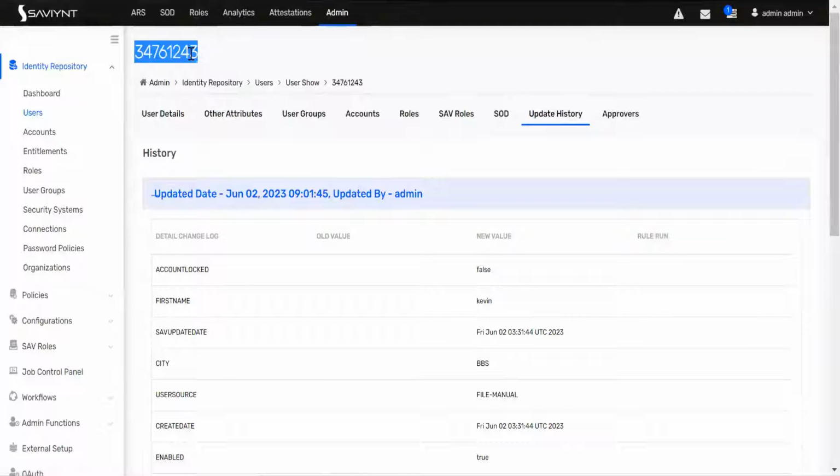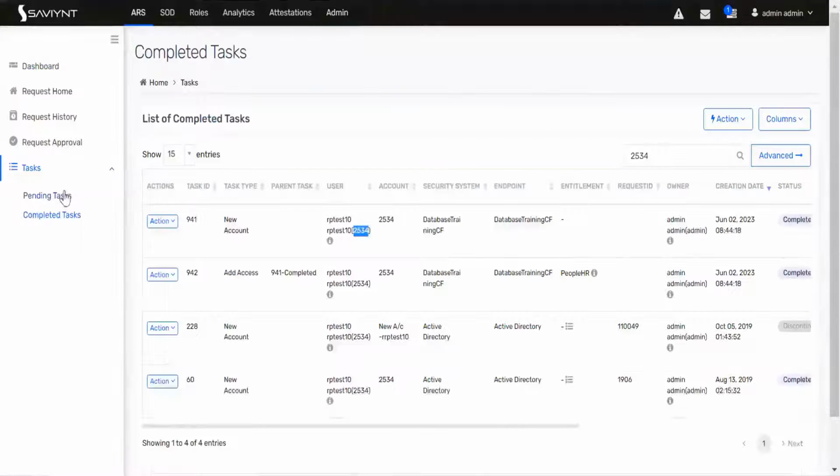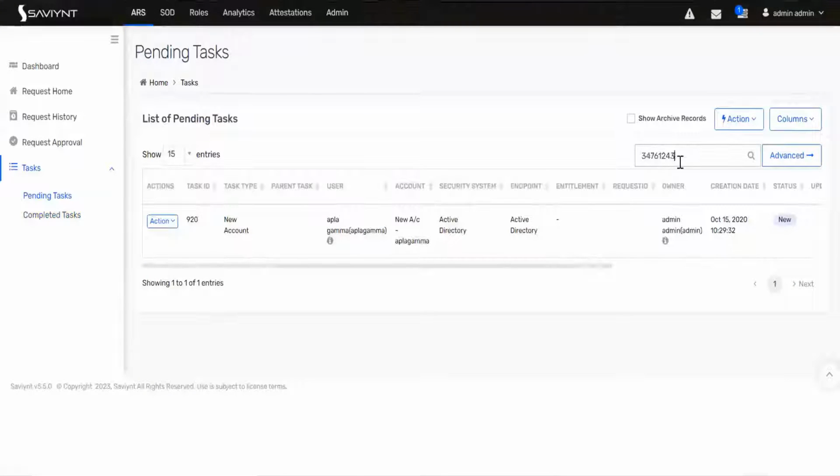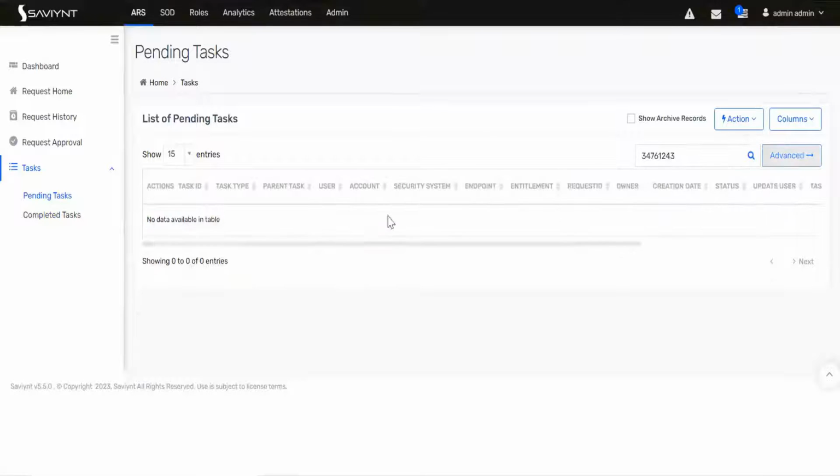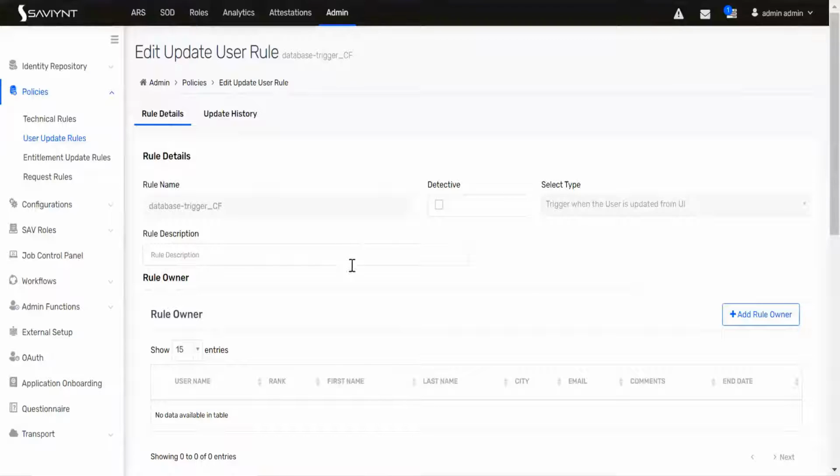If you also go to the pending task, copy the user ID. And go to your pending tasks. OK. Click on the pending task, right. Do you see any pending tasks? No, right. It didn't trigger anything for you because you did an update. So update never tells you to run the technical rule. But if you would have set up an update user rule, which matches your condition, that time it would have imported for you.